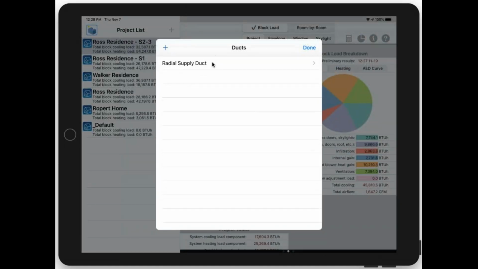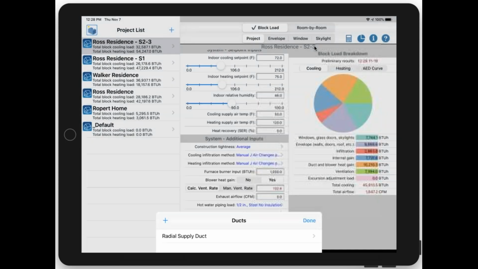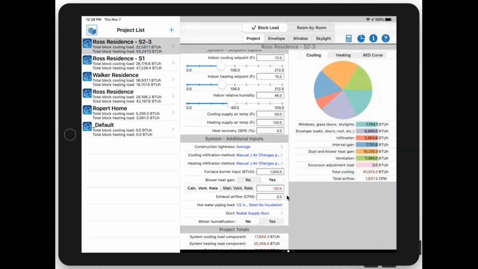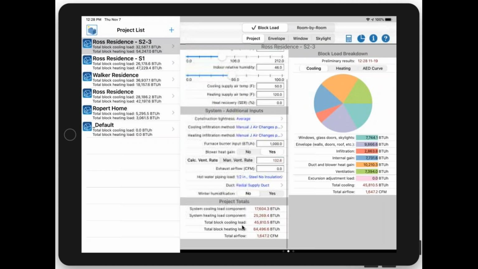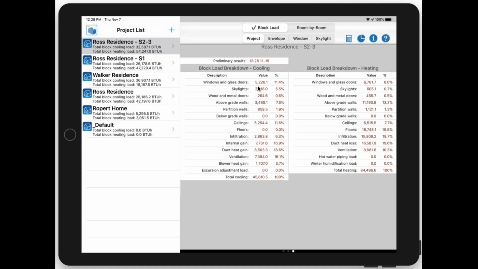So if we go back in our duct system, now what about return air? If you don't have a return air system, you just enter the number 1, and it's going to basically ignore it. All right, so that's it for the project portion. Down here we have some preliminary values that show our system load components, which include ventilation, filtration, duct, etc. If we swipe again, you'll see a more detailed breakdown of our cooling and heating loads, including percentages of each.